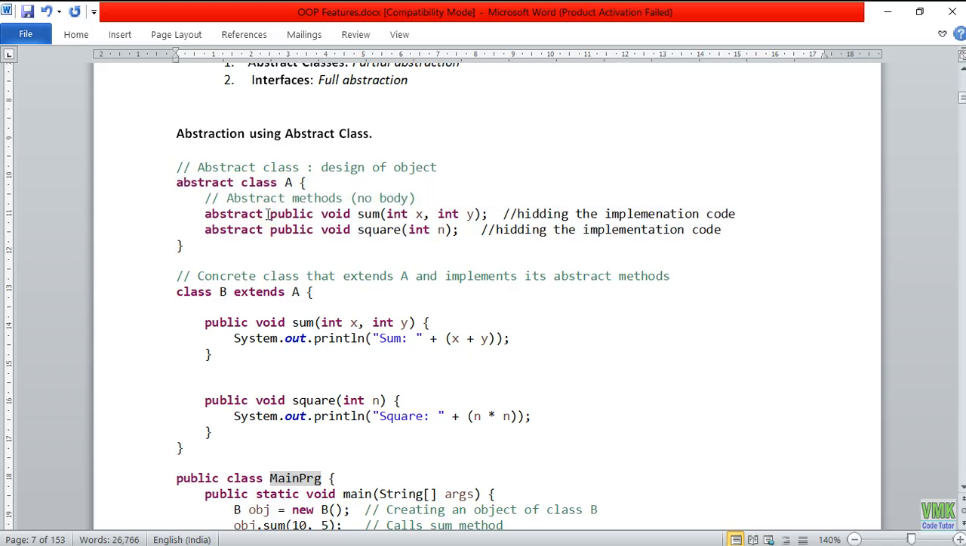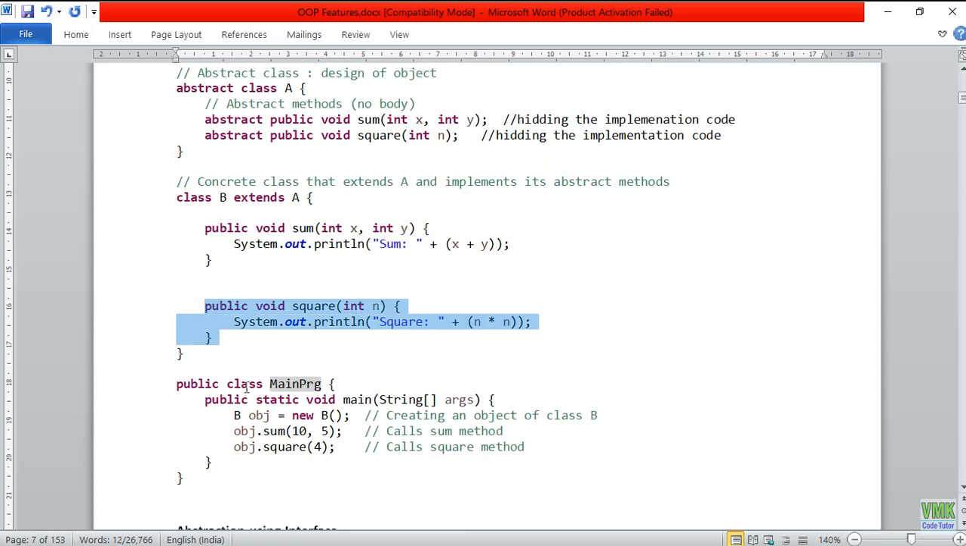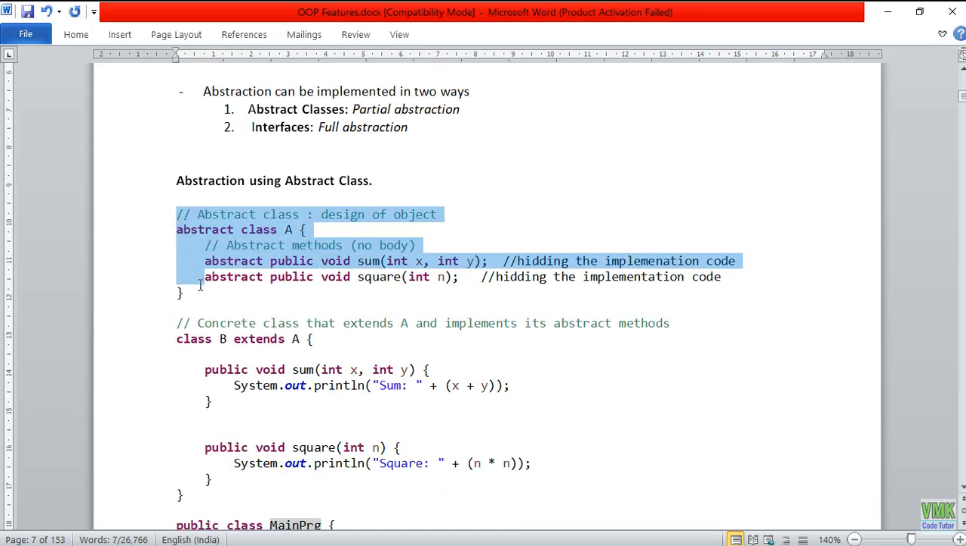Now, for what purpose are abstract classes used? These abstract classes are used for inheriting into the subclass, and the subclass should implement the code for these abstract methods. So for the sum and square methods, here it is implementing the code. We cannot create objects of abstract classes, and abstract classes are inherited into subclasses, and subclasses should override all these abstract methods' implementation, sum as well as square. Now for this B class, we are creating the object and calling the methods.